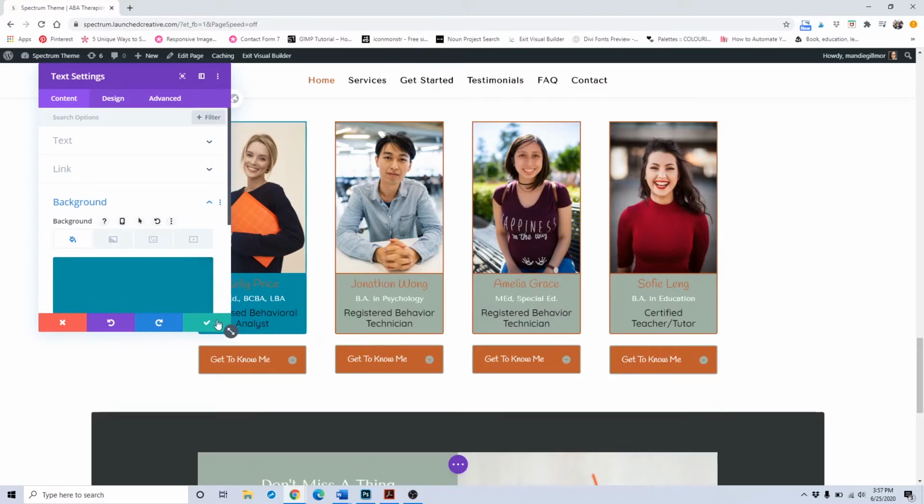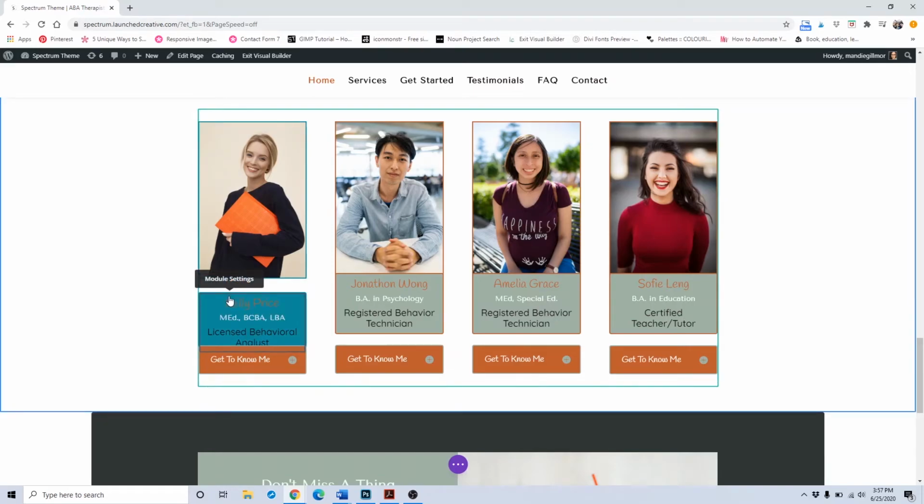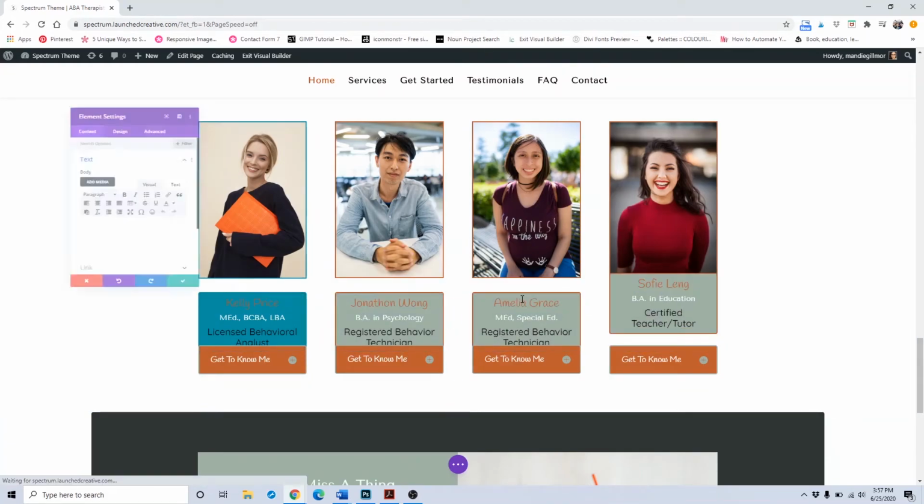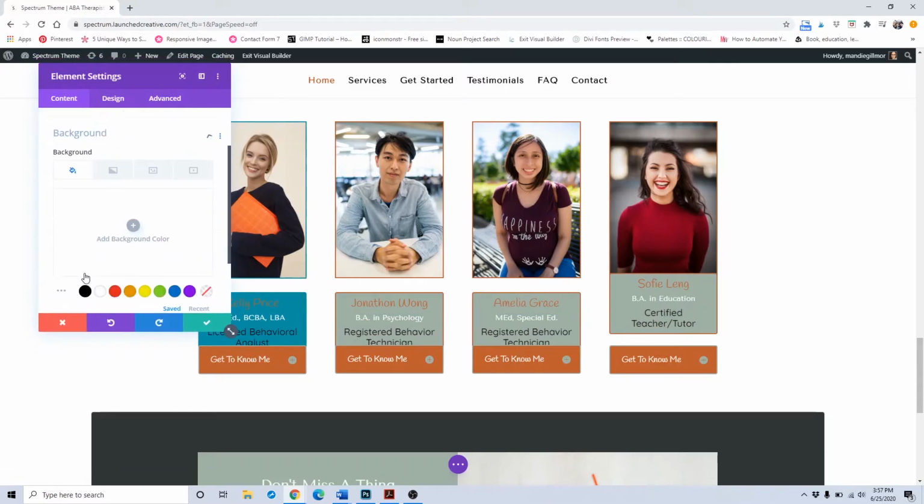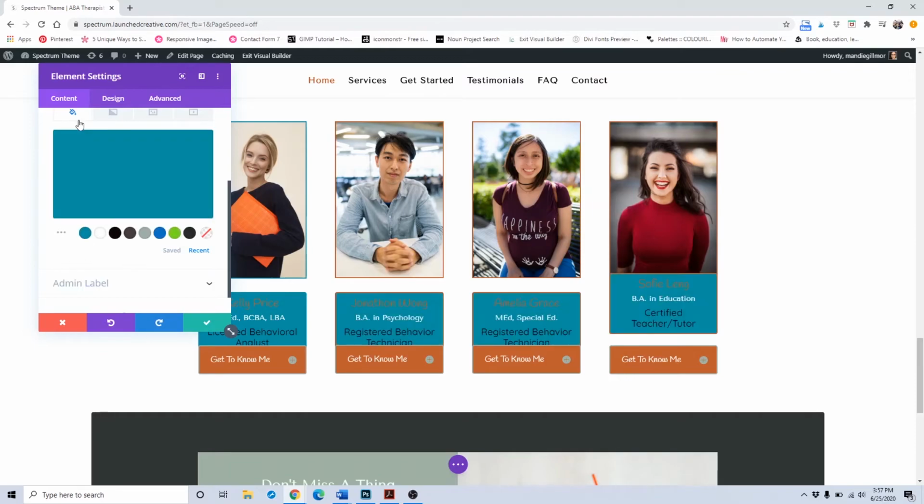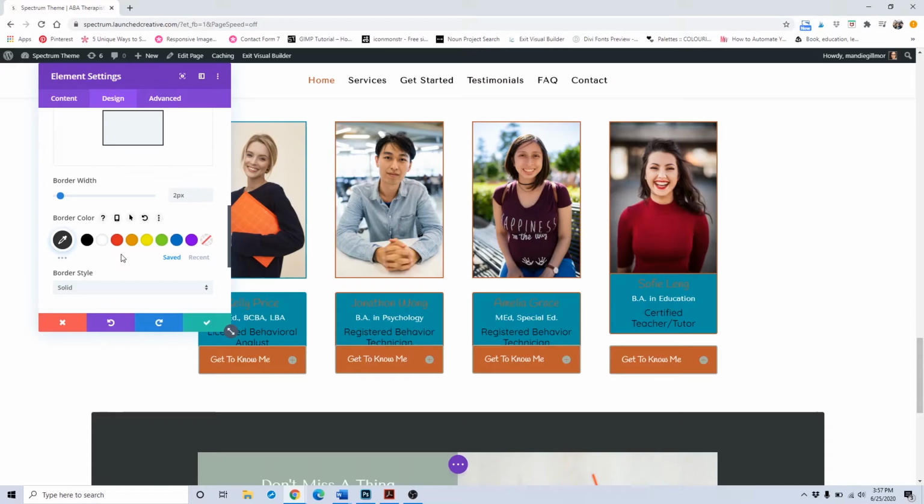And then to mass change out everything, for the text, this only works if it's the same kind of boxes. So the text boxes, we can change out by clicking each text box and then clicking the gear icon, and then we can change the background to that teal color, and we can change the border to that teal color. And again, it's across the board changes.